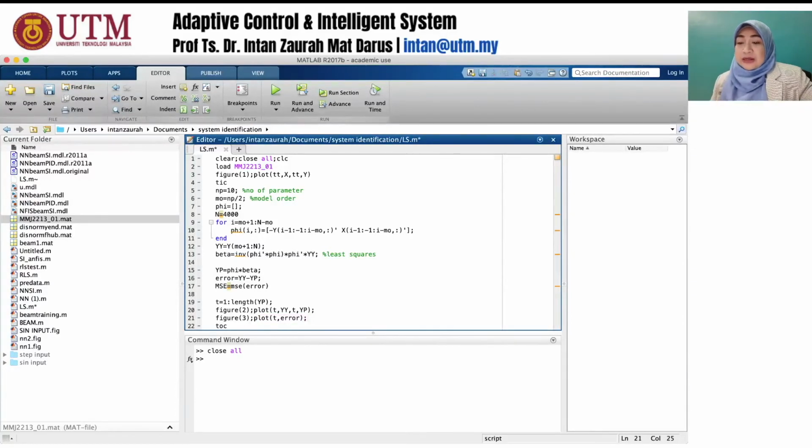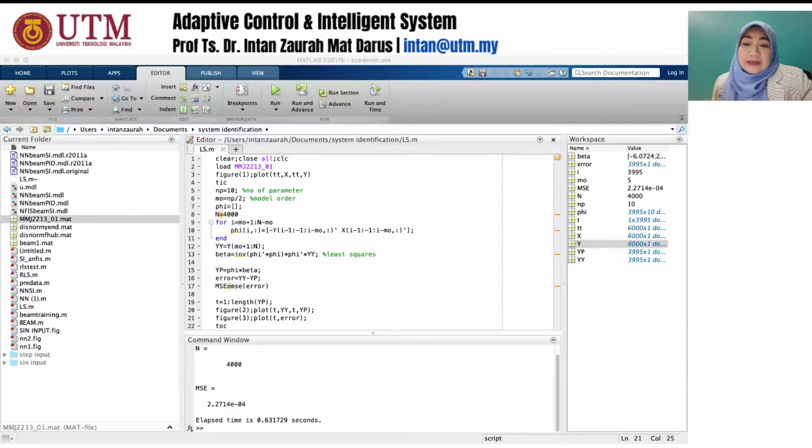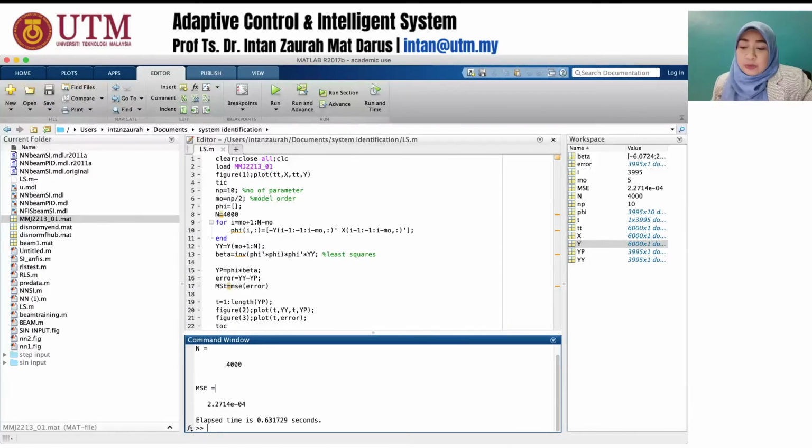Okay, let's run this and have a look at how it performs. When I click run, I will run this program here. Immediately the figures have popped out. I will show you the figures later on. And the mean squared error that we have here is 2.2714 to the power of -4, which is very small.